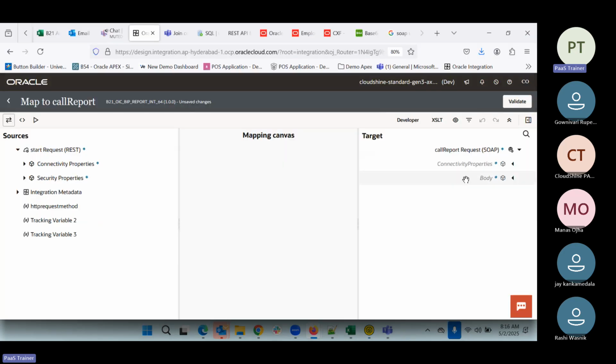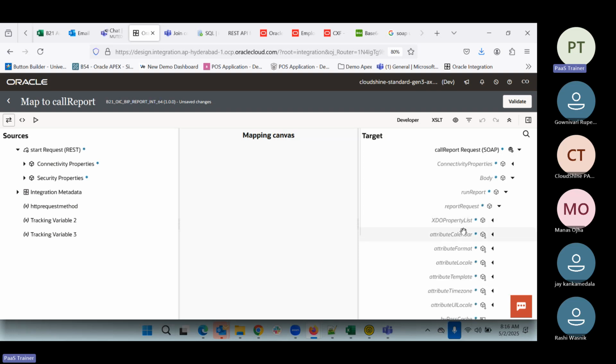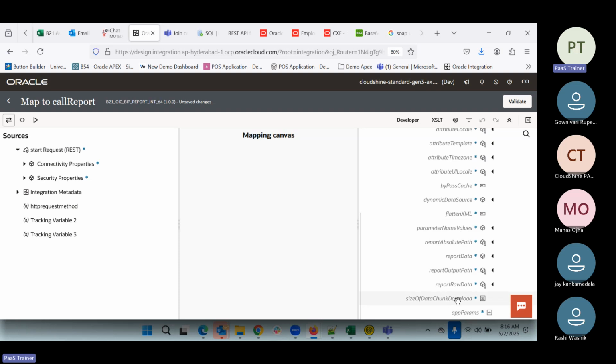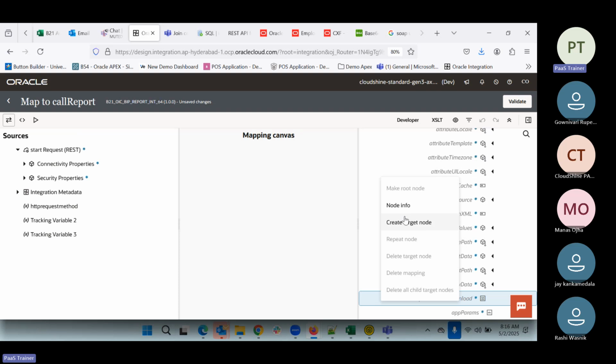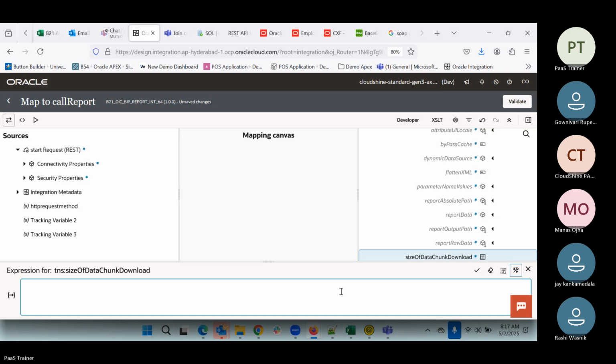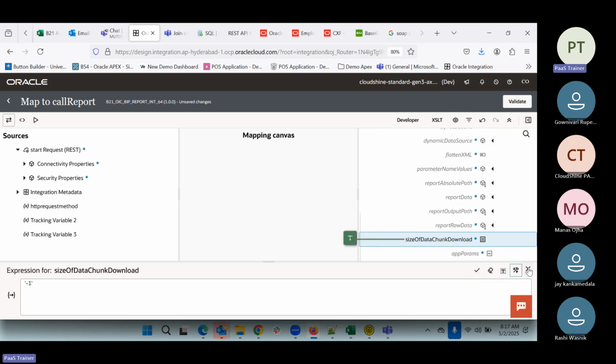Same thing, we have to come here, in the call report, in the body, run report, then report request. And if you scroll down, we have to find one parameter, size of data chunk download. This is the one we need. So we can come here and say create target node. And in this one, what value do we need to give? We need to give -1 here. Validate. So this is done.